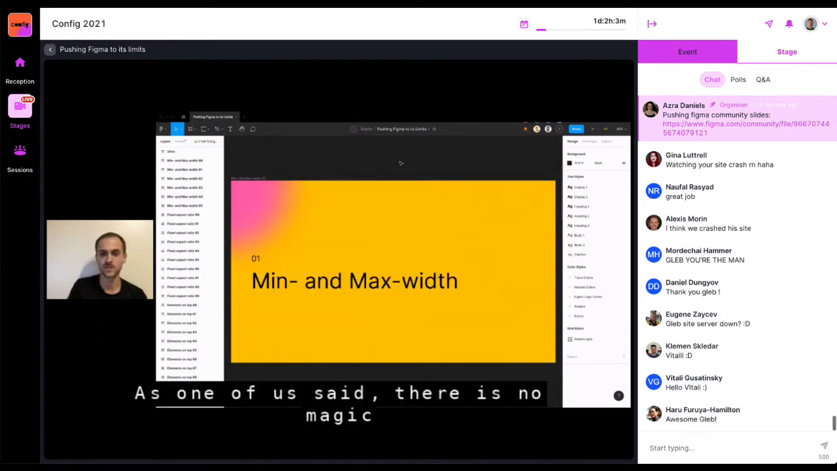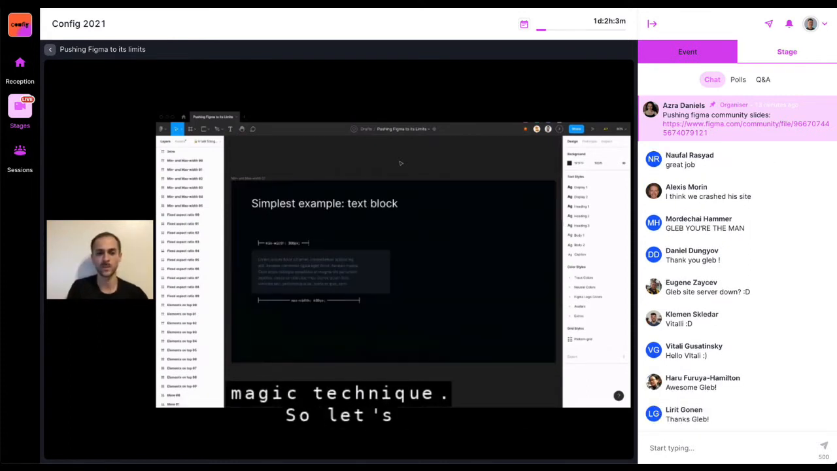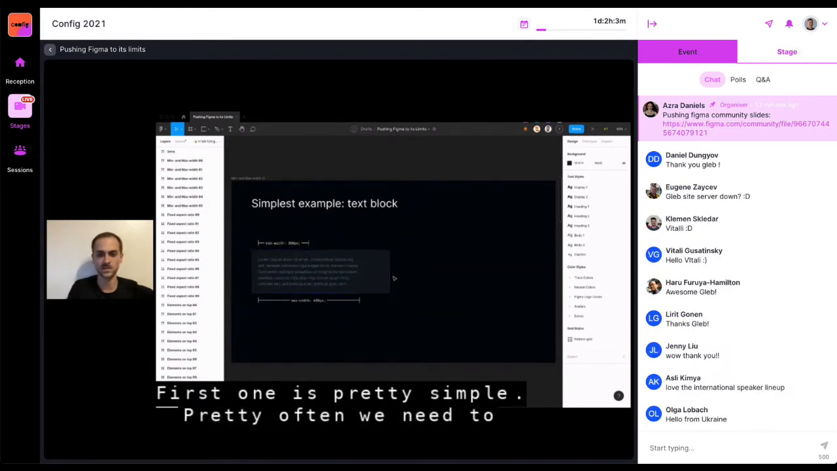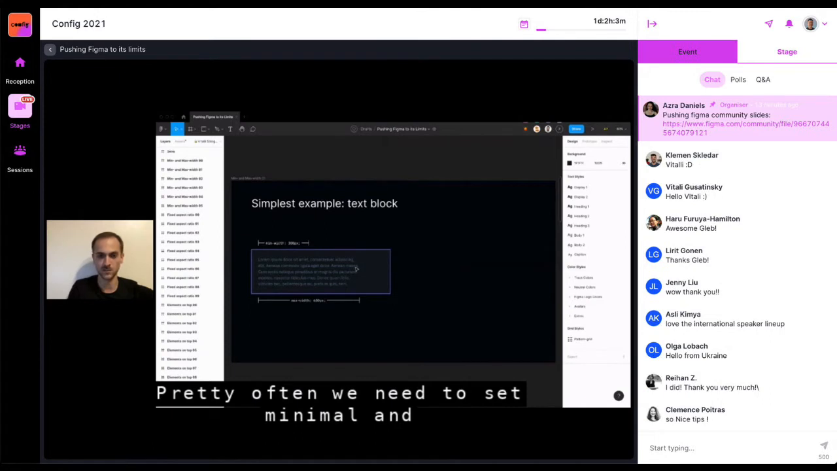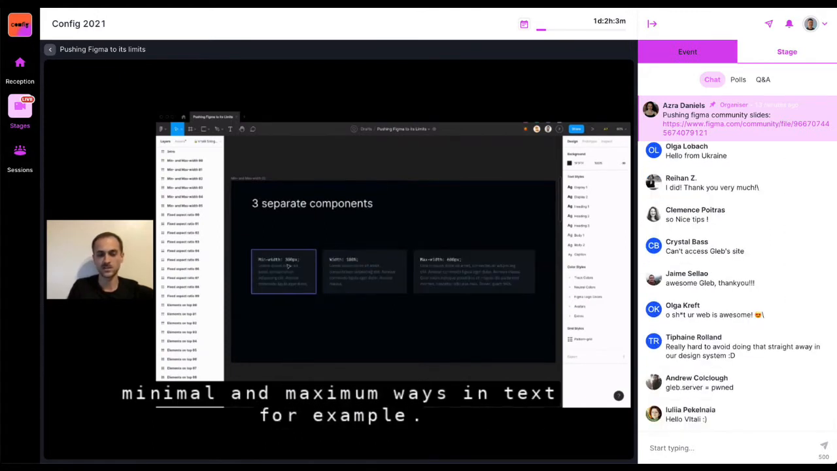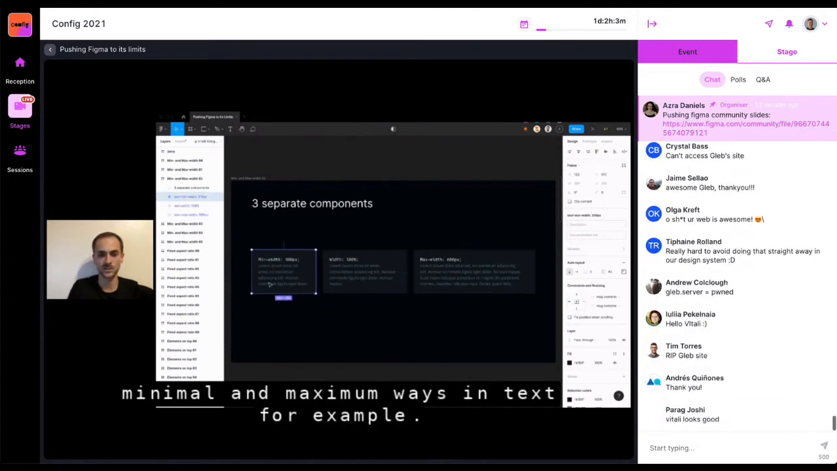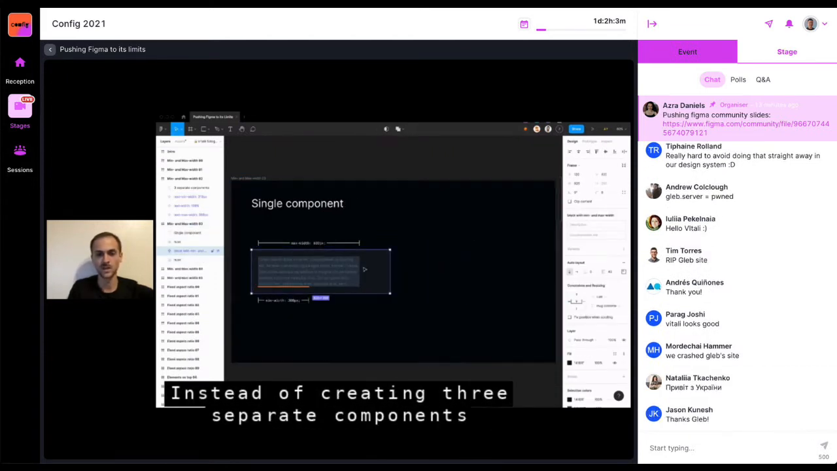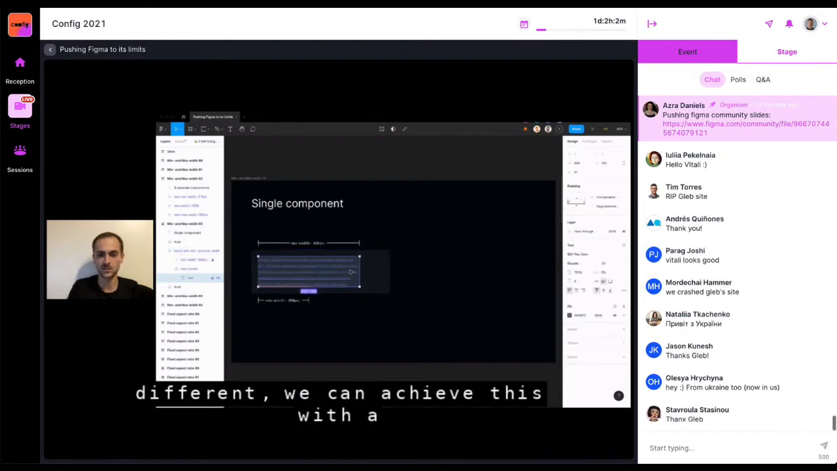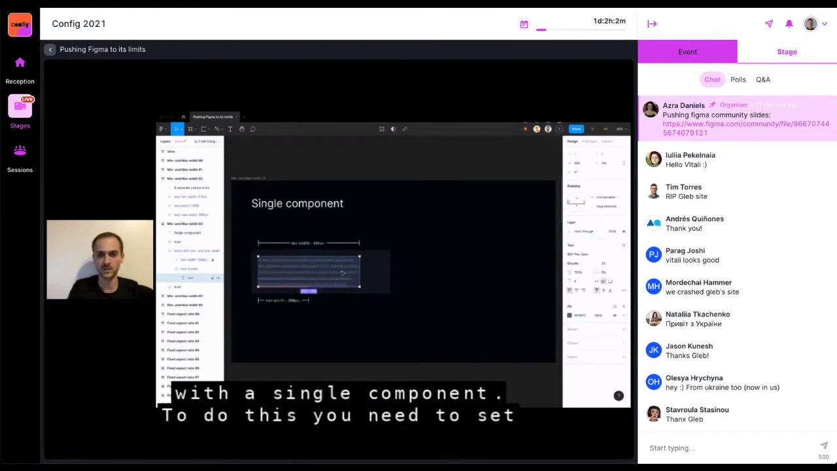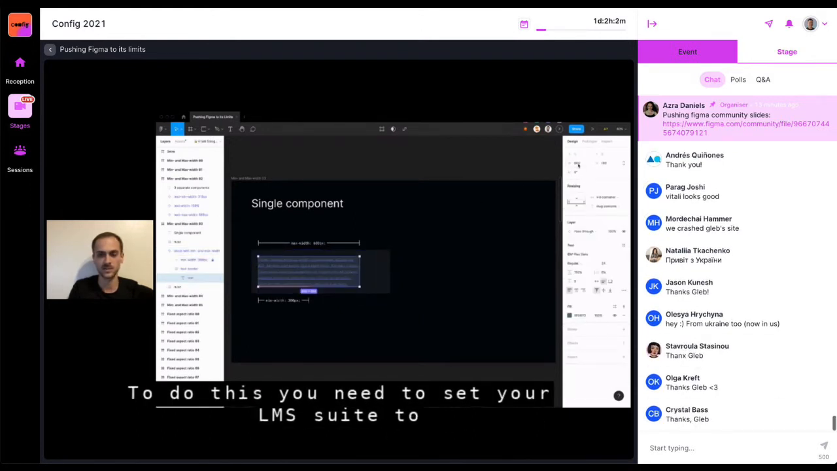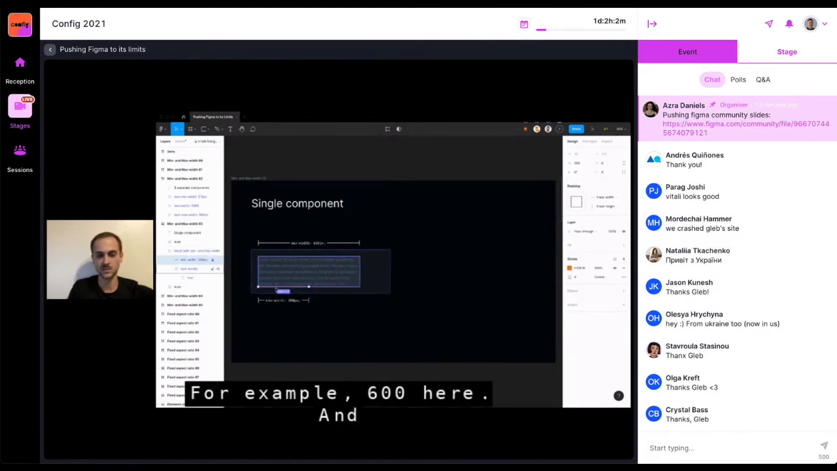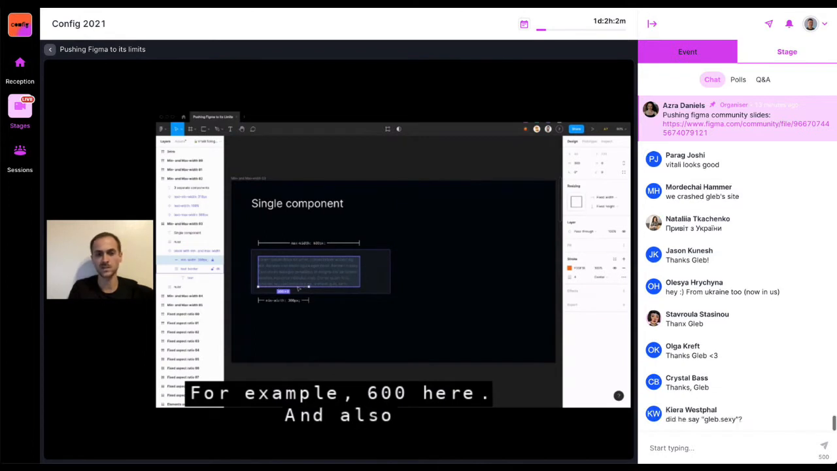So let's start. First one is pretty simple. Pretty often we need to set minimal and maximal width of elements inside of our components, text for example. And instead of creating 3 separate components for 3 different behaviors, we can achieve this result with a single component. To do this, you need to set your element's width to the maximal value you need, for example, 600 here. And also, you need to nest a 0 pixel frame here that has a width of the minimal.